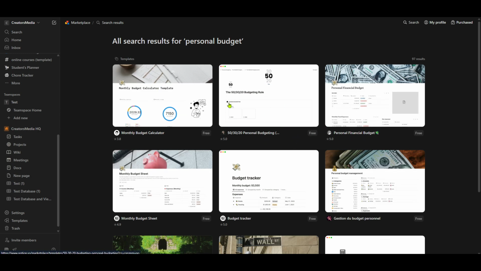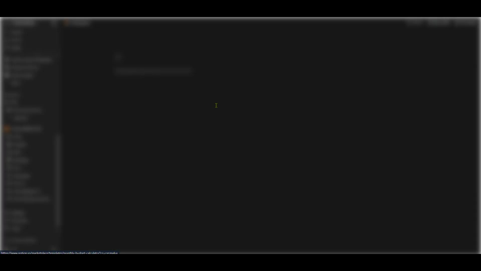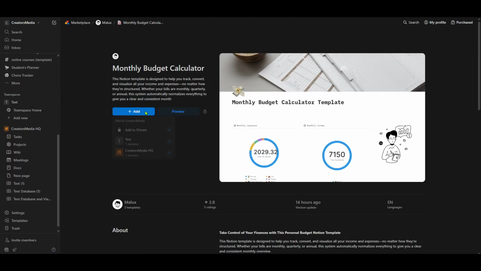Simply click on the Add button to import this template into your Notion setup. This action will create a new page in your workspace, pre-filled with the structure provided by the template.